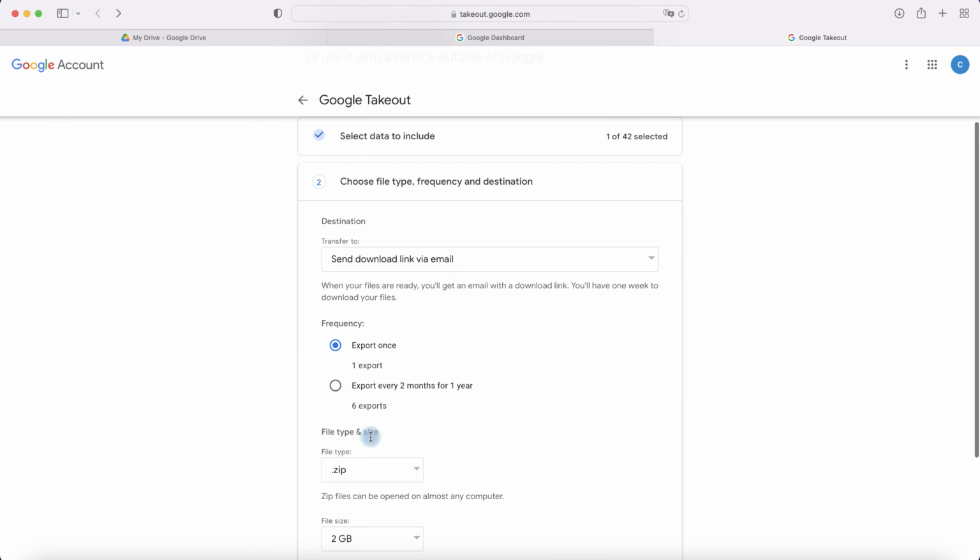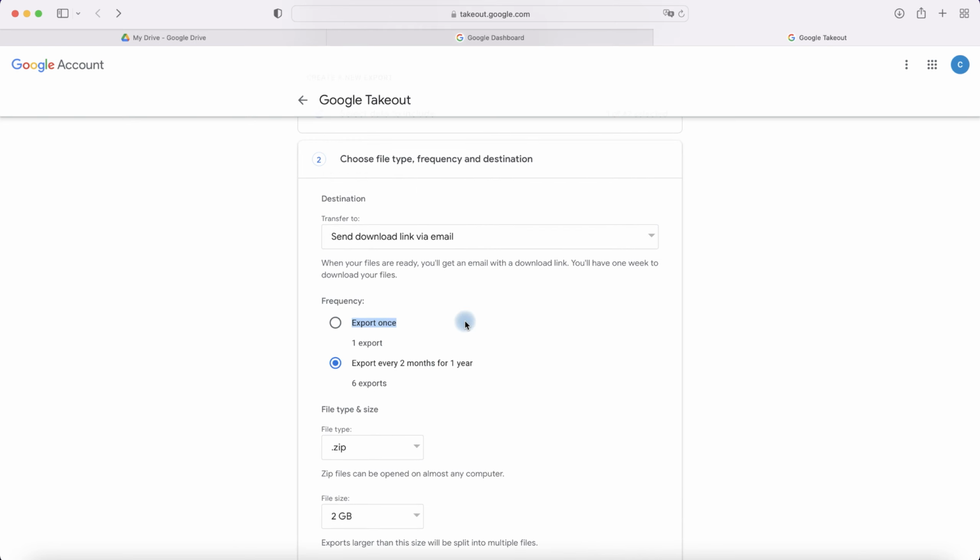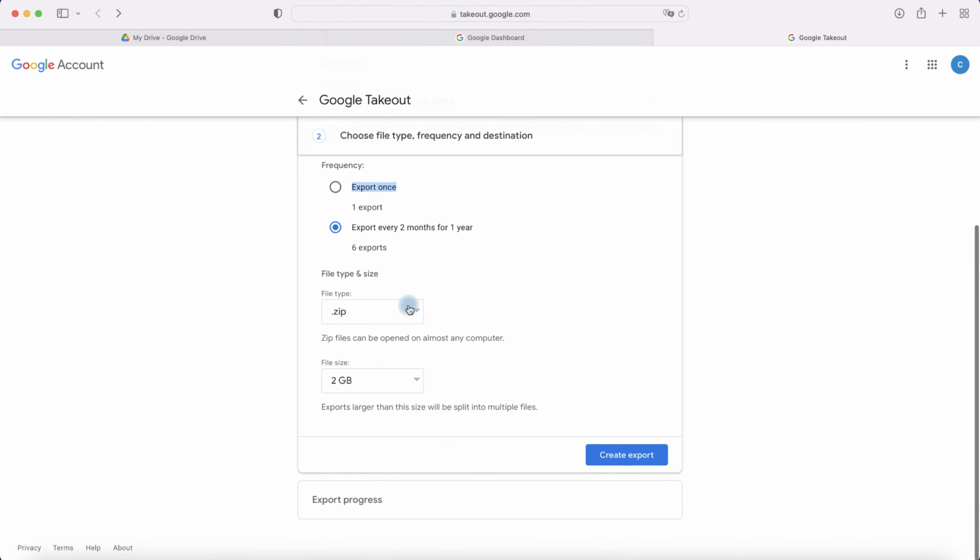And it's interesting, we can export it once, or we can export every 2 months for 1 year. Every 2 months, Google Drive will create a new archive, and every 2 months, Google Drive will send download link via email. Then we can choose our file type.